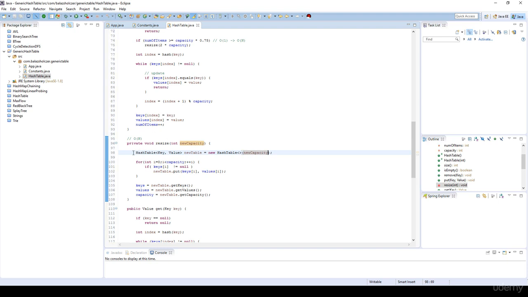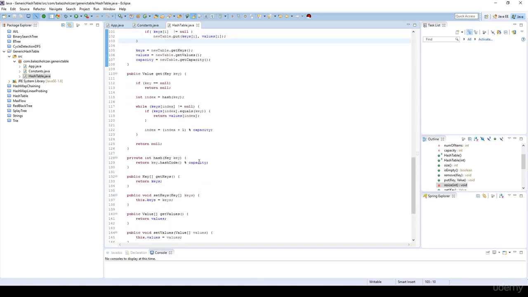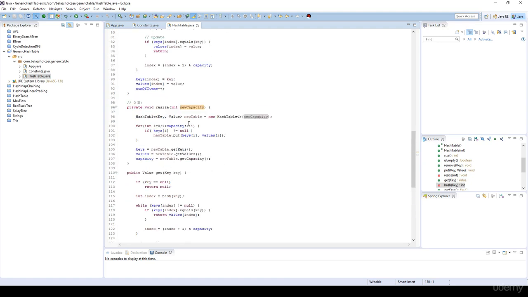It's quite straightforward. We have to create a new table and we have to rehash all the items. Why? Because the hash function relies heavily on the capacity, so the actual size of the table. And the resize method is going to change the size of the table, so we have to rehash them. That's why this is order n running time. So what's the conclusion? We have to make sure we minimize the number of resize operations.